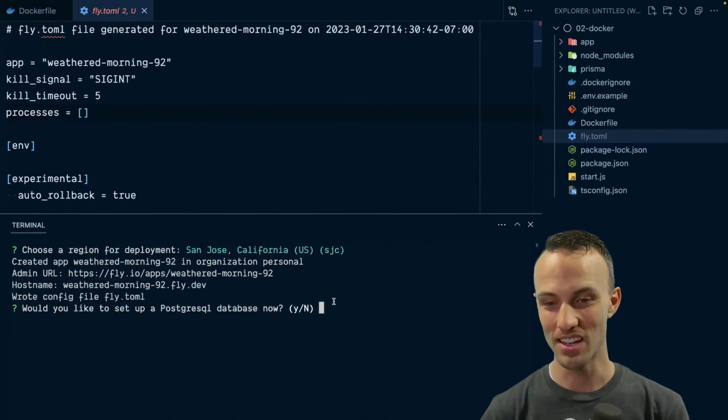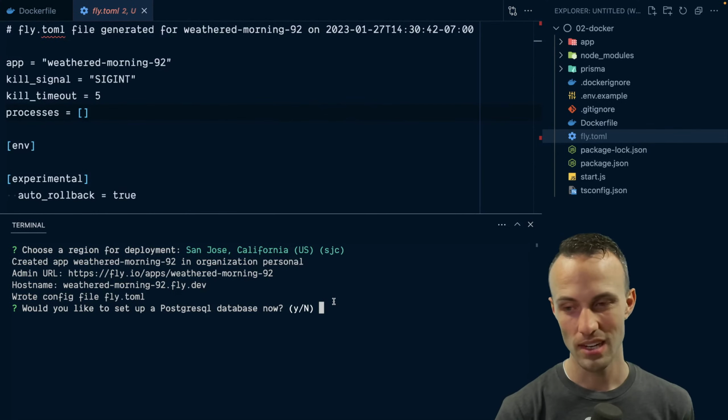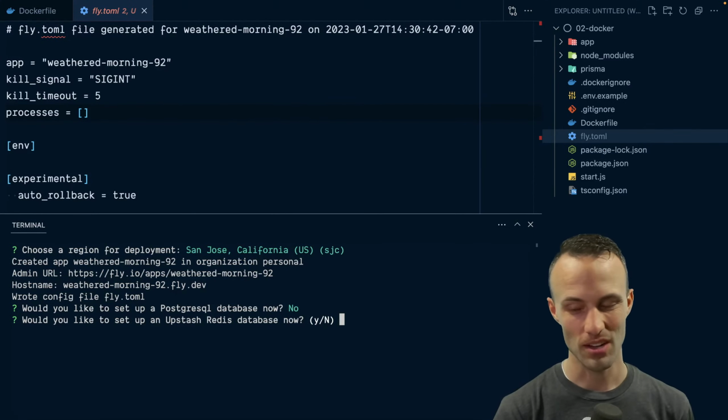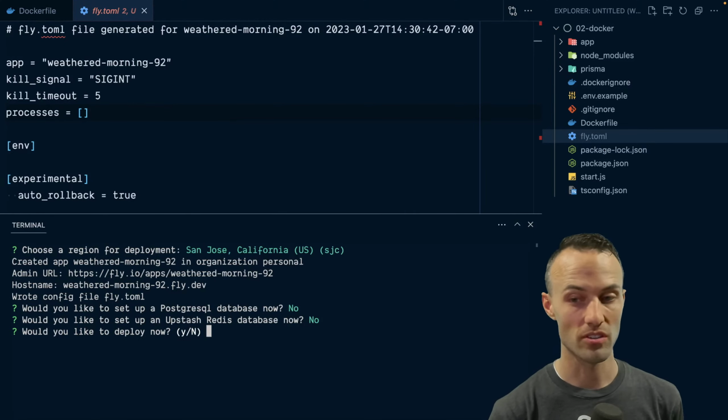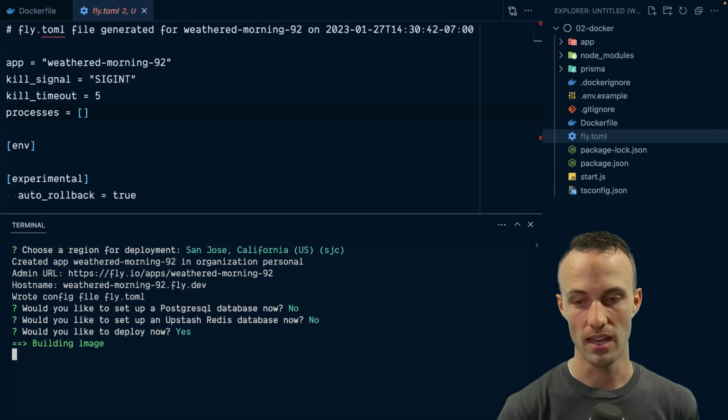Have fun. And so with that, now it's asking us more questions. Do we want to set up Postgres? Not really. Do we want to set up Redis? Not for this. And both of those services are managed and deployed to the edge with read replicas and stuff. It's actually very cool. So if that's something you want to do, definitely give it a shot. And now it's asking us if we want to deploy. Let's go ahead and deploy.